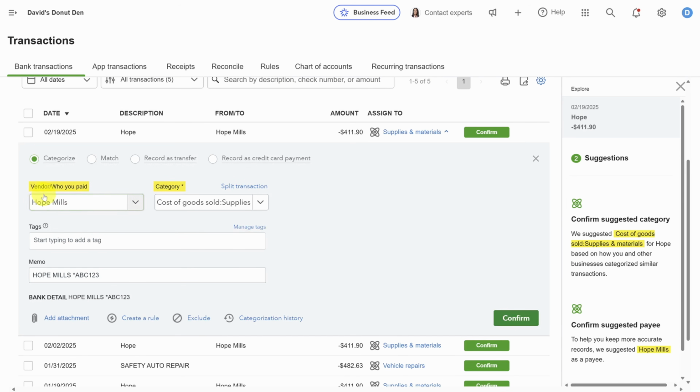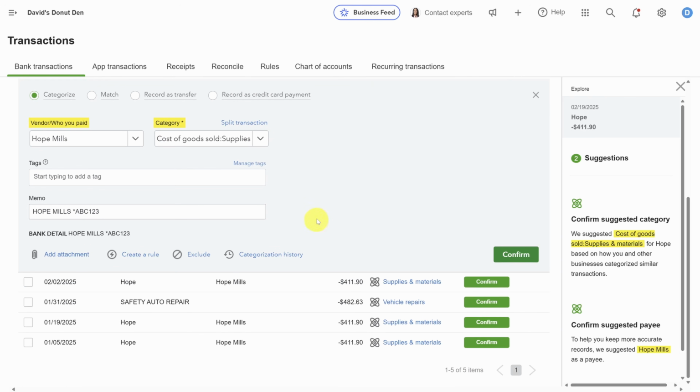Next up is Hope Mills, where we buy flour. This is an example of an expense that I've categorized before. So the AI auto-suggested the vendor and the category. Now, if you look at the rest of my expenses, you'll see a number of transactions for Hope Mills. Instead of categorizing them one by one, you can create a rule to take care of all of them automatically. To do that, I'll click on the Create a Rule link.